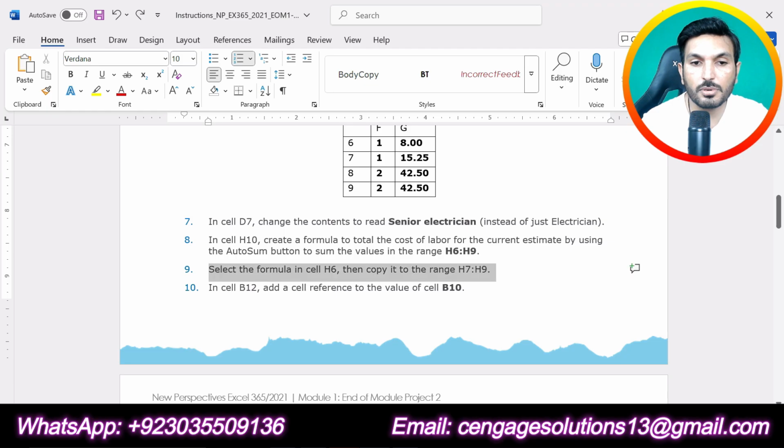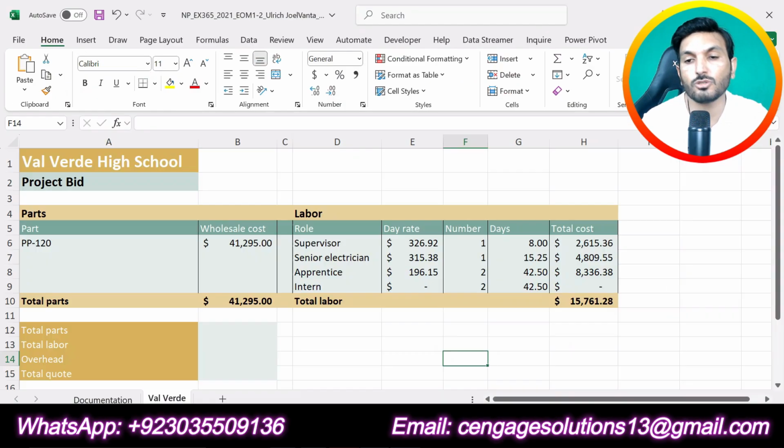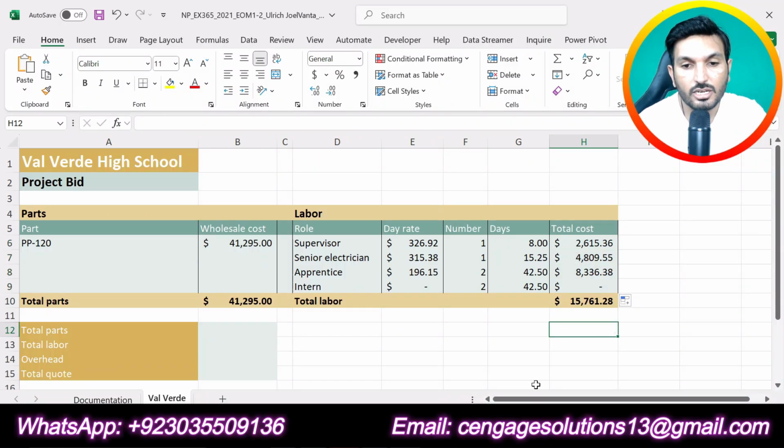Now let's do step number 9. Select the formula in cell H6, then copy it to the range. So I have already copied it. You can do this by using this fill handle. Okay, so I have copied that. So I have solved 9 steps for you in this video. That is more than half of the assignment that I have solved for you in this video.